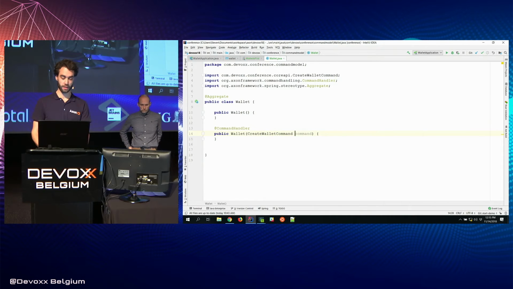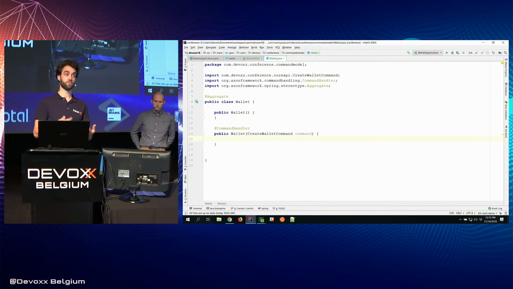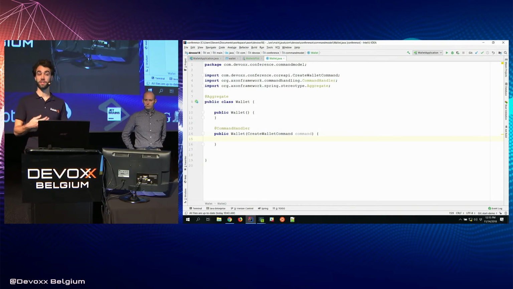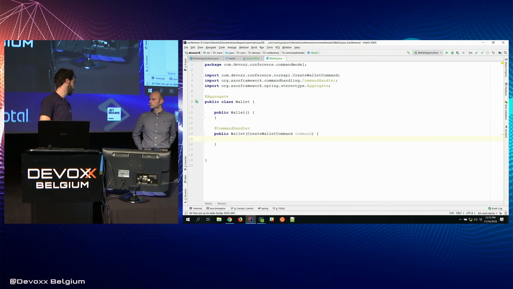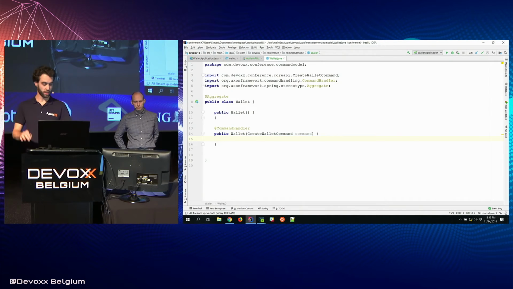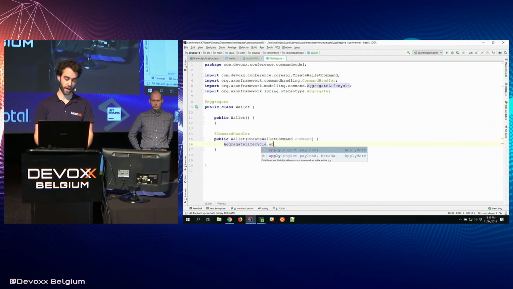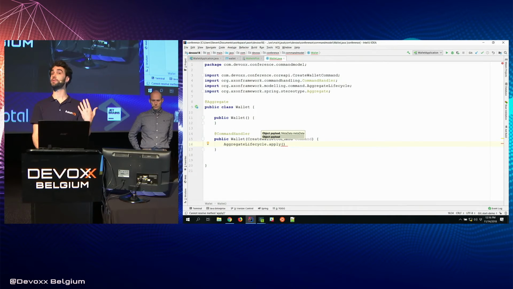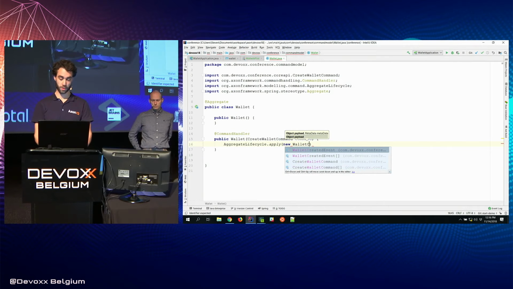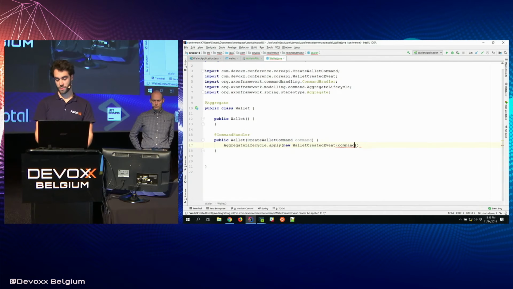Now, typically in the command handler, we make a decision. We make a decision whether creation of this wallet is okay or not. And in this scenario, we're just going to publish an event. Just be simple about it. And the way to publish an event in Axon is to call the aggregate lifecycle, because we're in the lifecycle of a given aggregate. And we're going to apply an event, the wallet created event, because that's the decision we've made, that this has been created. We give it the fields of the command, so the balance and the wallet ID, and that's it.